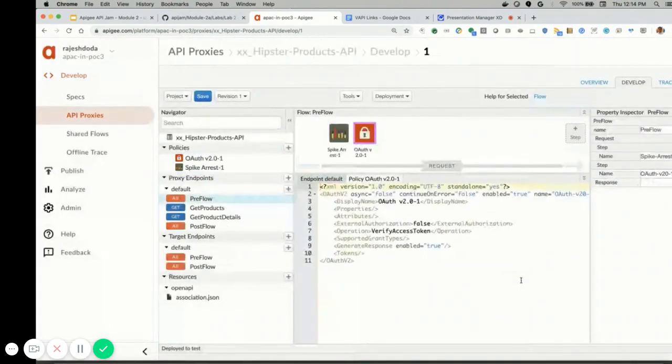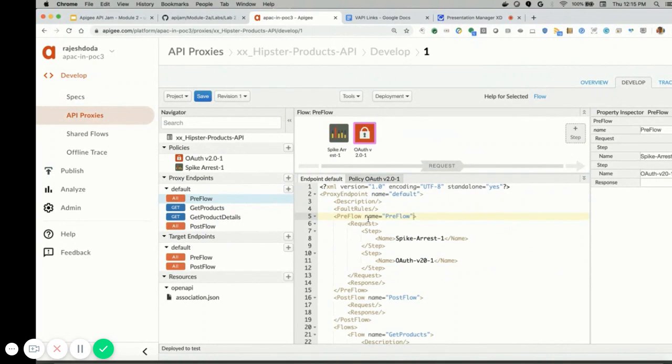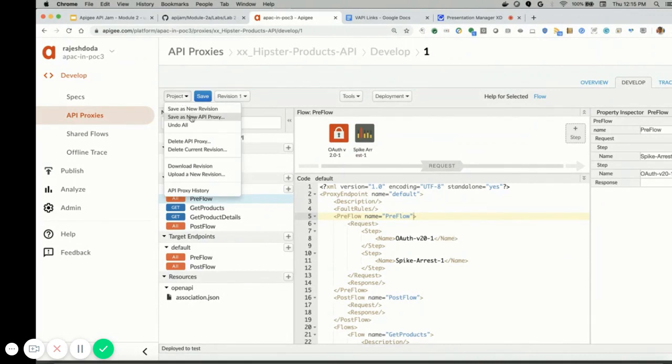And if you notice here, the default configuration of this policy is Verify Access Token. If you see here, the first policy is the spike arrest and then the verify access token. Normally this is the recommended way, but just for our demonstration purpose, because we really don't need the spike arrest, what I am doing here is, if you look into the endpoint default, it's one followed by the other. Let me drag and drop. So now the OAuth v2.0 policy becomes the first one. Let me save as a new revision.